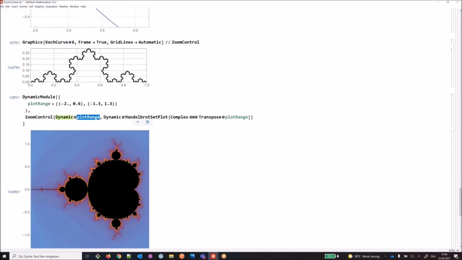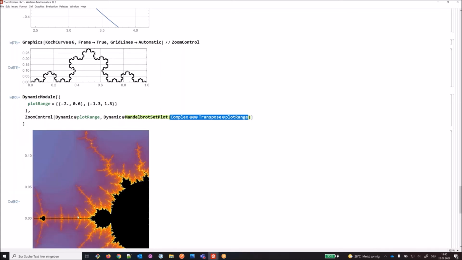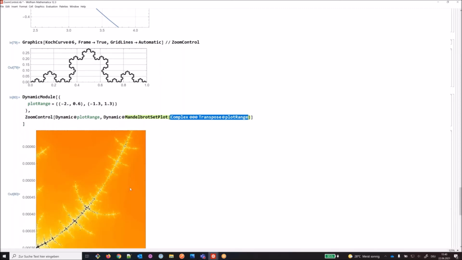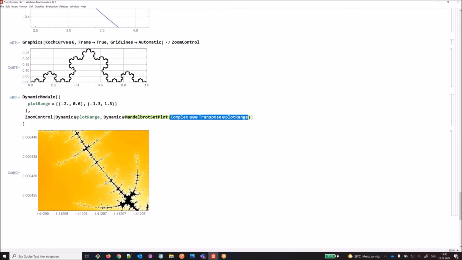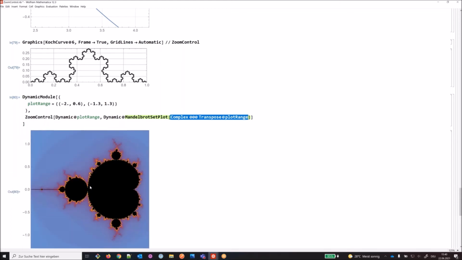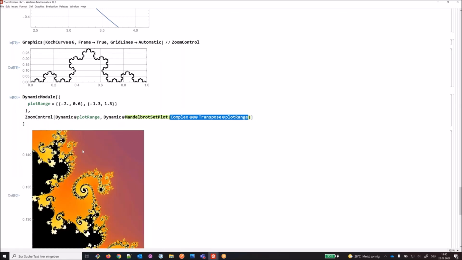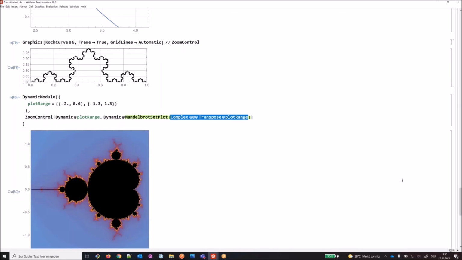And what I want to show is a dynamic Mandelbrot set plot with z min and max corresponding to the current plot range. So if I'm zooming here, I can really dive in deeply into some of the fine details of the Mandelbrot set. Okay.